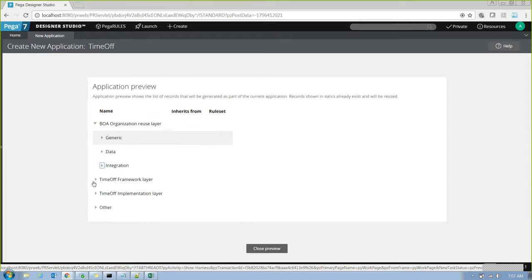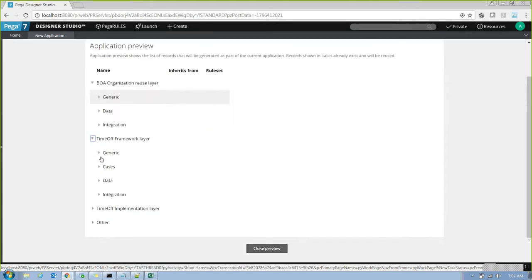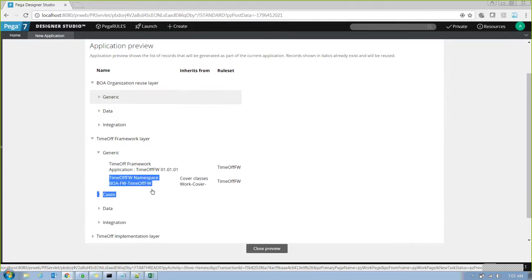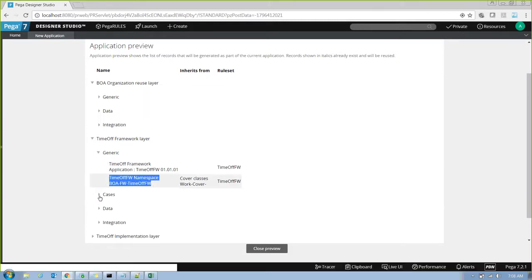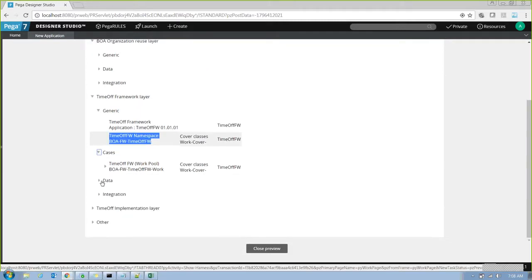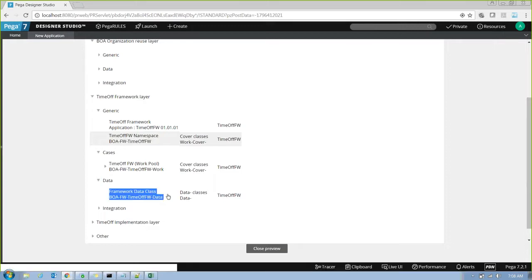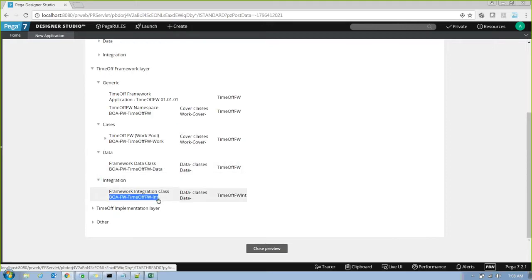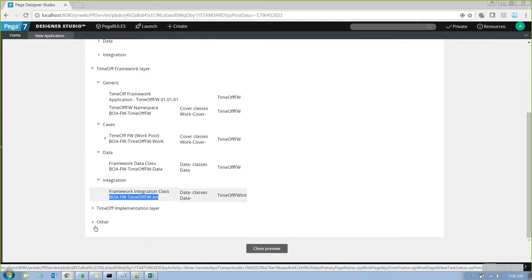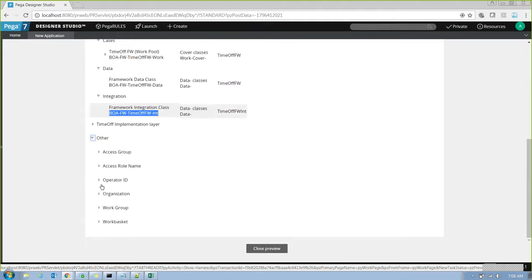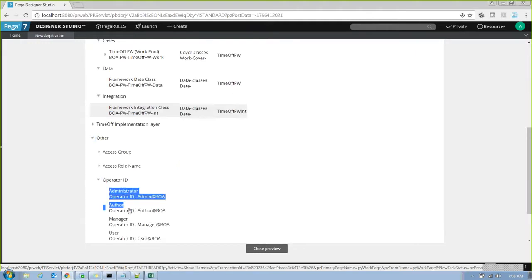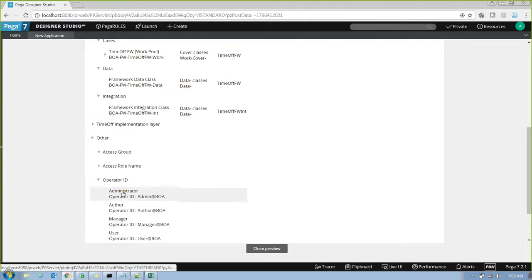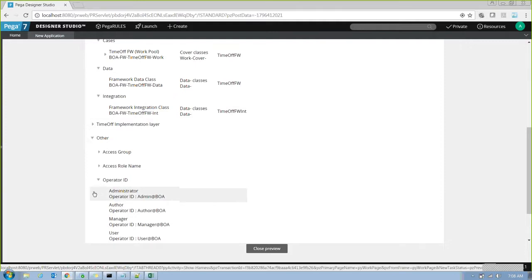So every class will have all the 3. So this is my work class name, framework class name. Okay. This is my data class name. This is my int class name. Int means for integration. And so on. Okay, you can just look at it. And you can see the operator IDs. So these are the default operator IDs. It is giving you one admin, one developer, one manager, one user.